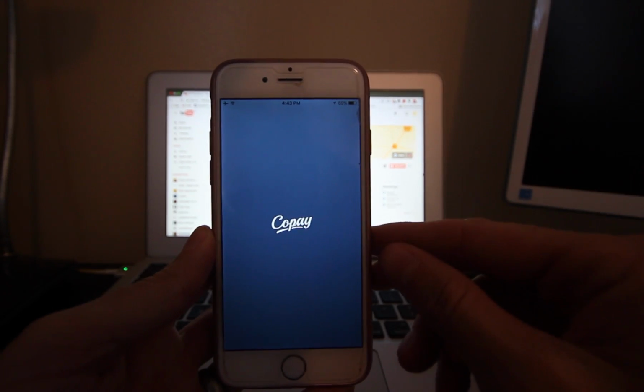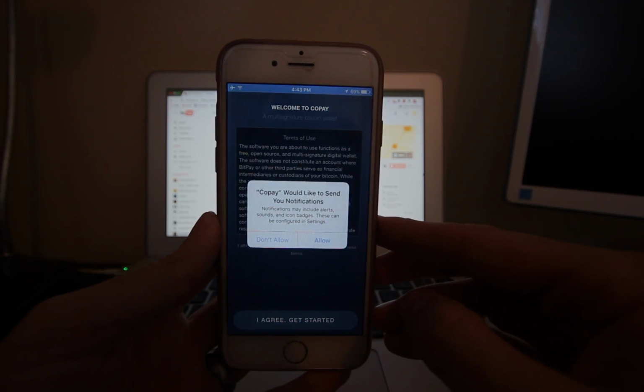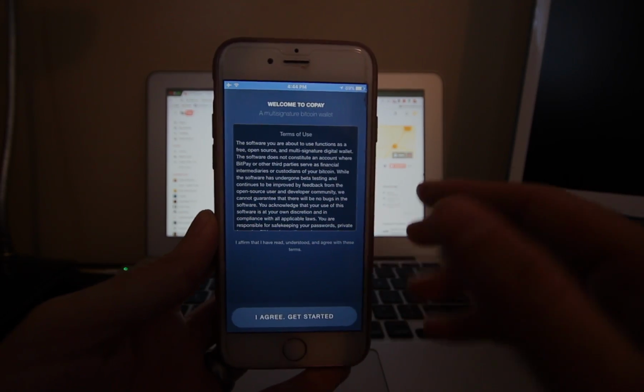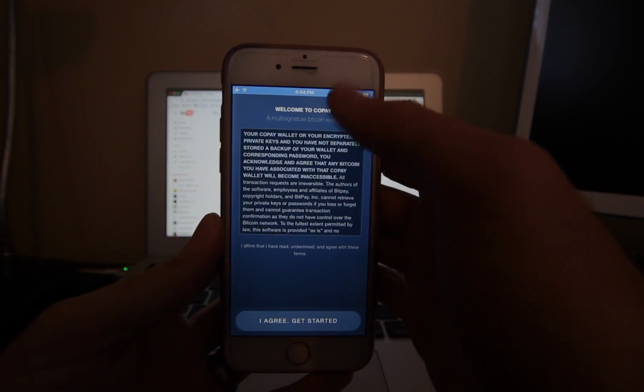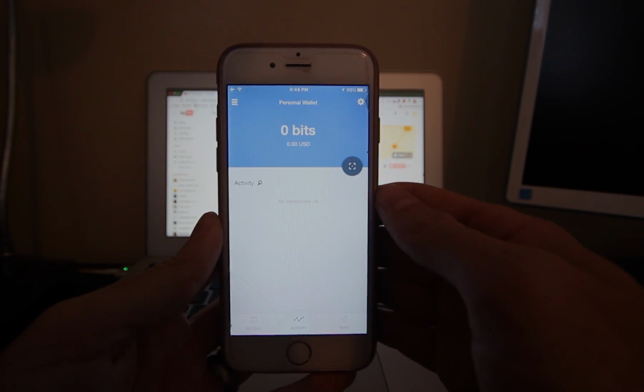Okay, so I'm going to start here with Copay Wallet. I've done a video on this before, which I will link to here. So at the beginning, it just asks if I'd like push notifications. I would, so I hit allow. There's a little disclaimer at the beginning. I'm just going to hit agree and get started.